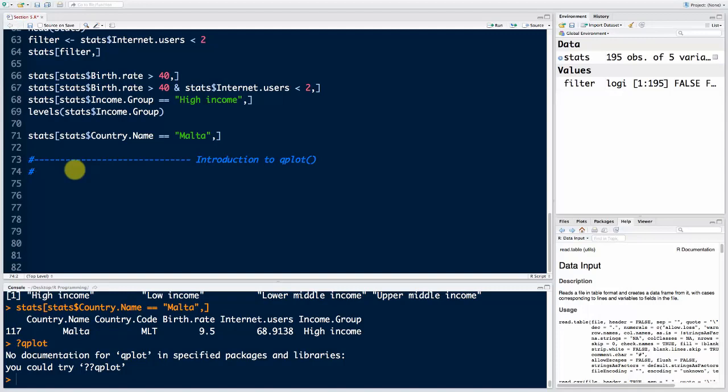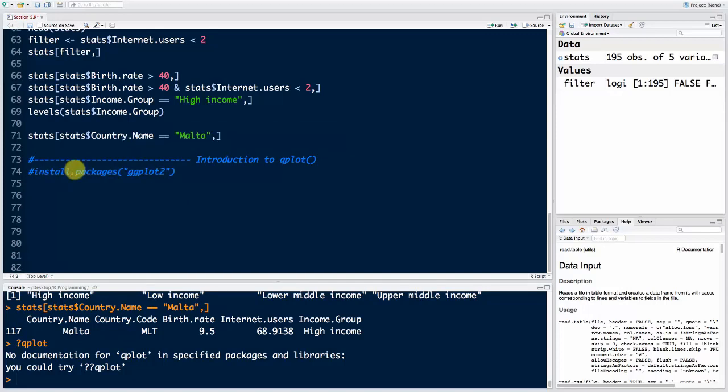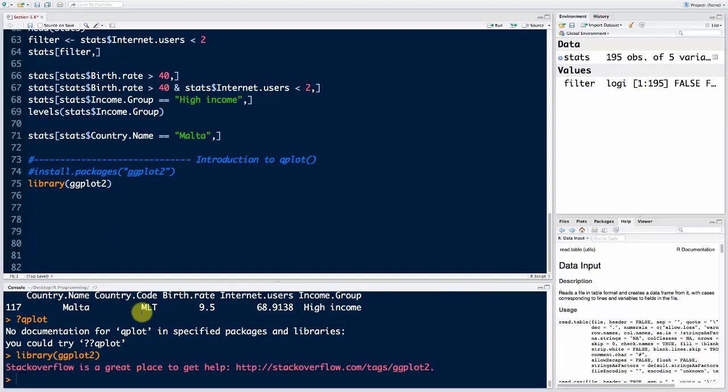If you don't have it, then you need to type install.packages and in quotation marks ggplot2. I'm not going to do that, so I'm going to comment out this line. And if you're not sure if you have it, then just try this line first: library(ggplot2). If I run this, I get this interesting new comment, which says it is a great place to get help. Okay, well, ggplot2 is installed.